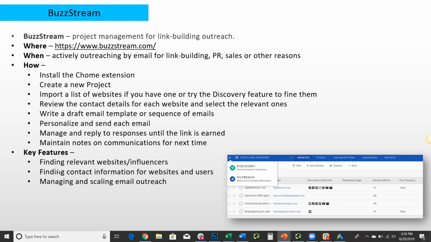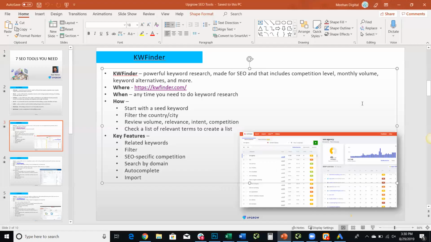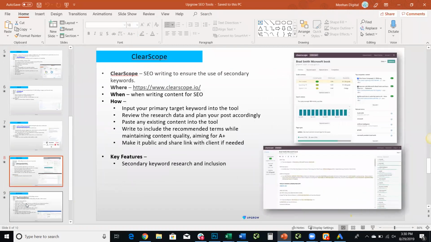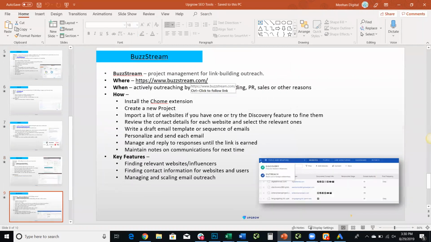Some key features: it's helpful for finding relevant websites and influencers. You can find contact information on websites and users, and you can use it to manage and scale an email outreach program. So we'll go take a look at this tool. It's at buzzstream.com.